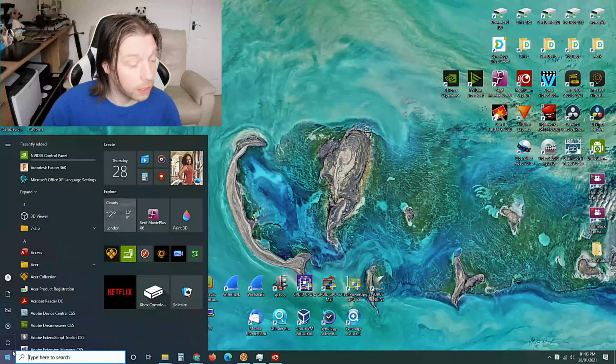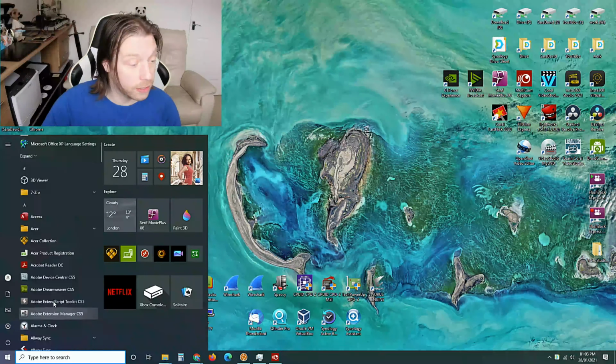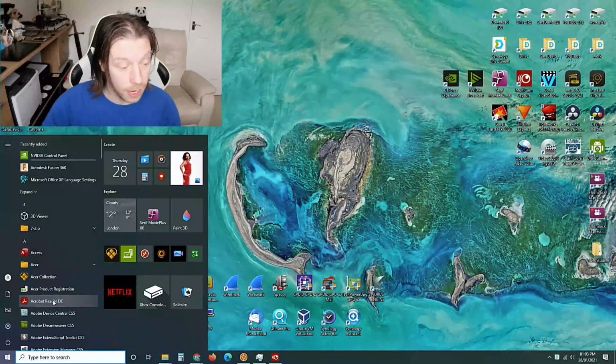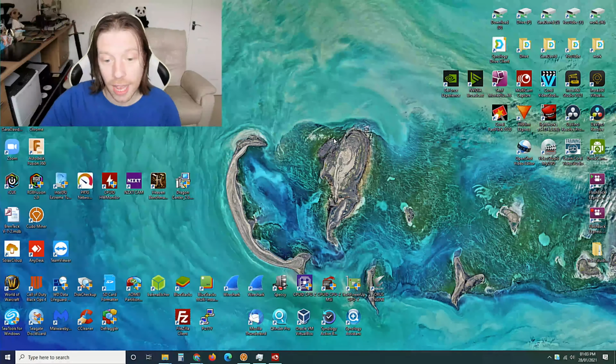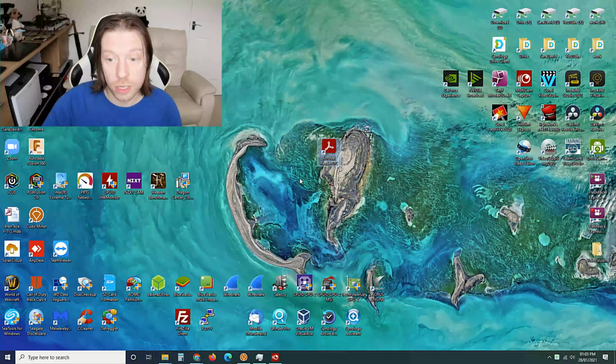Come to Start, find the program you want in your list, hold down the left Alt key, left click and hold, drag to where you want it to be, release the left Alt key on the keyboard, and then release the left mouse button, and you've got your shortcut on your desktop. There are other ways of doing it.